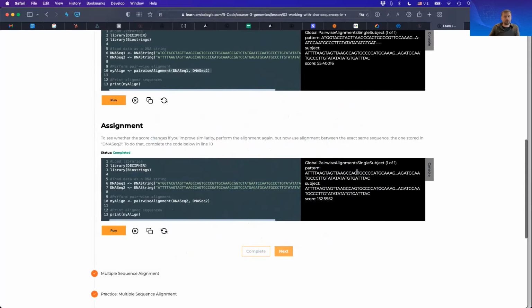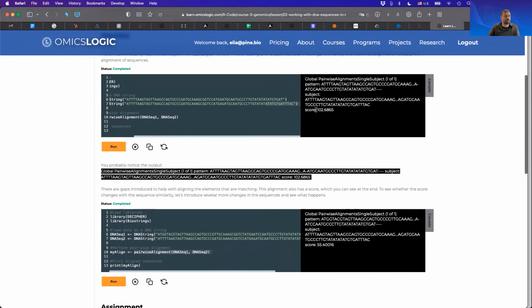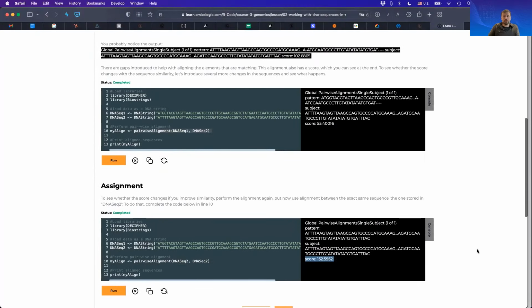Okay, so what is the score? The score that we got is 152.59. So let's compare the scores. Here we have 102. Here we have 55. And here we have 152. Let me ask you a question. What do you think happens to the score as sequences become more and more similar to each other? Does the score increase or decrease?